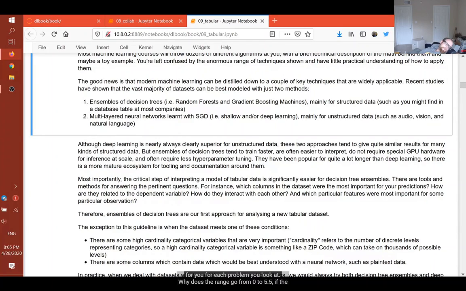Why does the range go from 0 to 5.5 if the maximum is 5? That's a great question. The reason is, if you think about it for sigmoid, it's actually impossible for a sigmoid to get all the way to the top or all the way to the bottom. Those are asymptotes. No matter how big your x is, it can never quite get to the top, or no matter how small it is, it can never quite get to the bottom. So if you want to be able to actually predict a rating of 5, then you need to use something higher than 5 for your maximum.